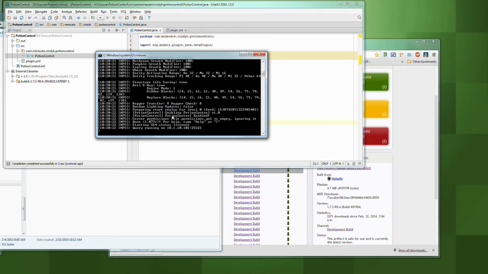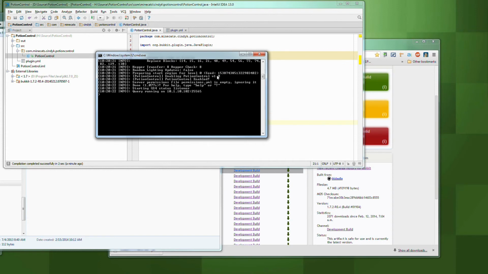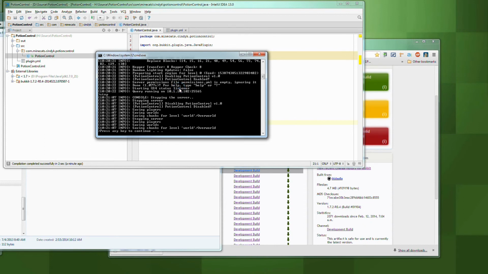There we go. So it says enabling. This line up here, the loading, and this line here, enabling, both come from CraftBukkit, Bukkit adding those lines. And then this line is the one we put in when we enabled. Okay, so we're now working, and when we stop, it's disabling, and there's our line that says disabled.